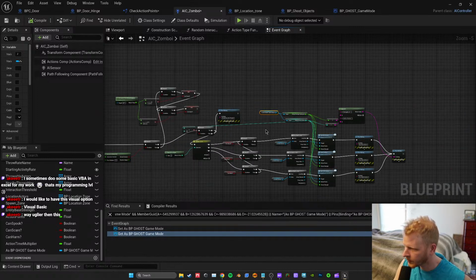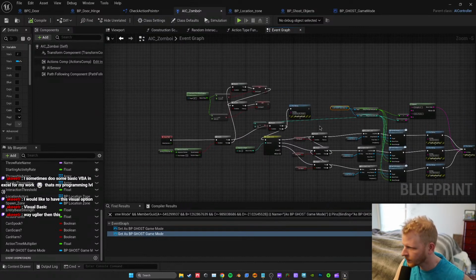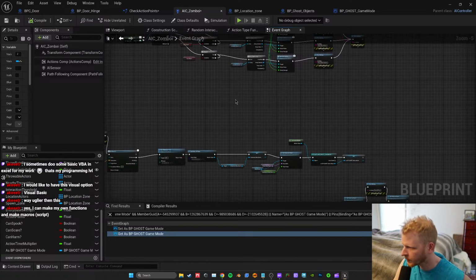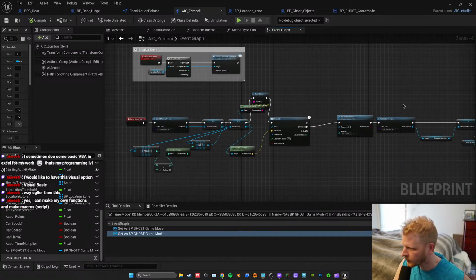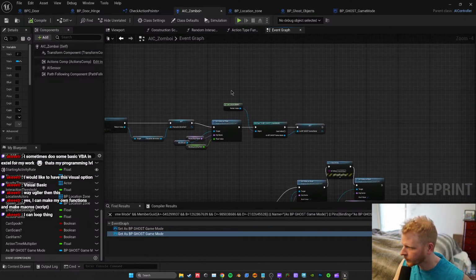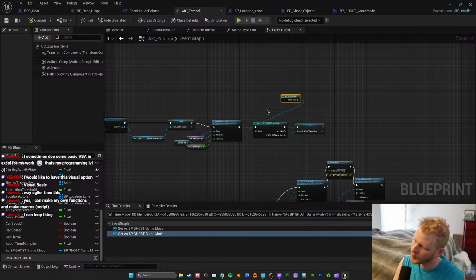This must be where it's accessing none. Every tick, it's not getting it. Cast failed. Begin play. Maybe it's not initialized.